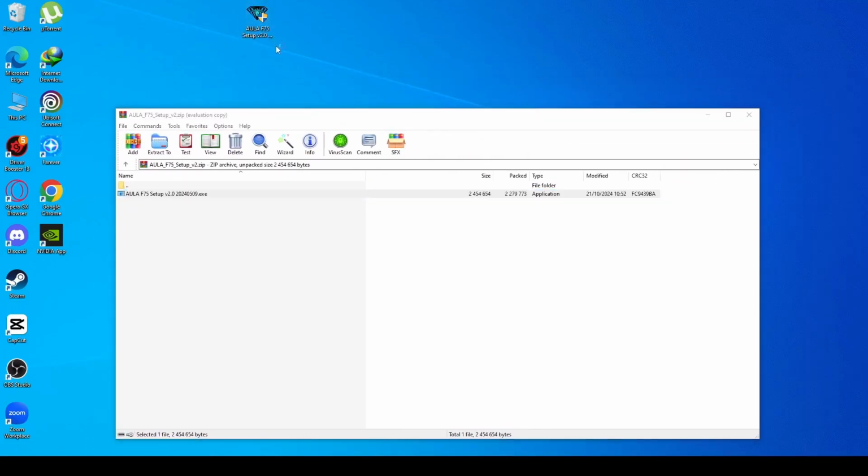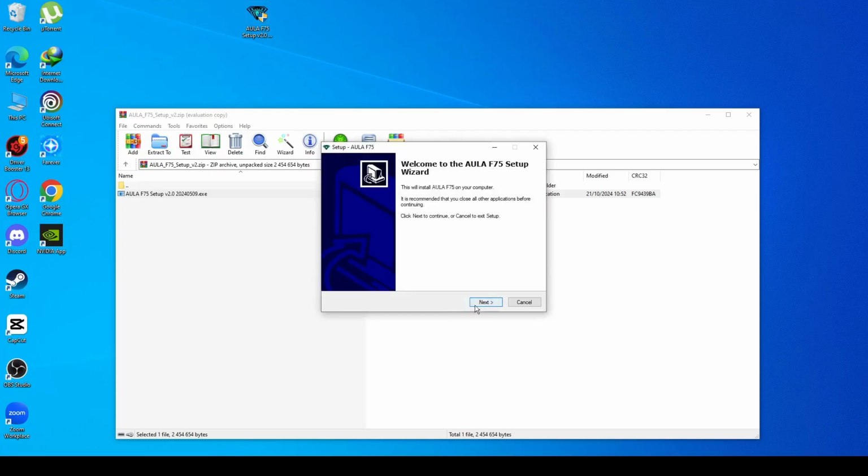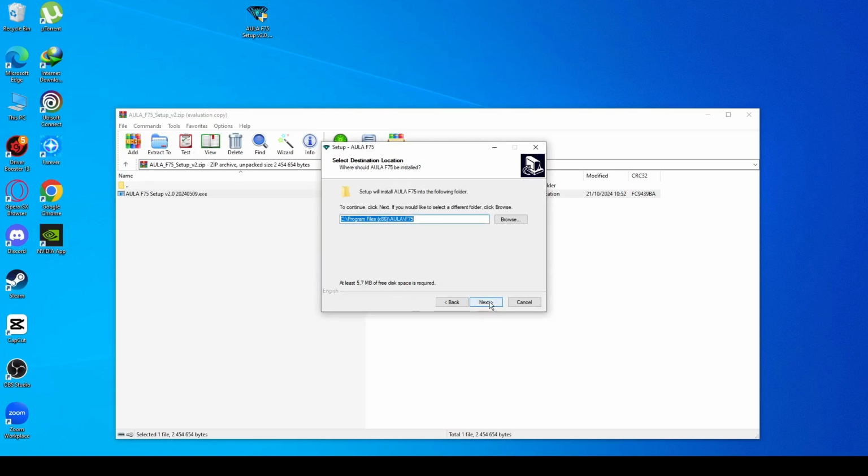Choose your installation language, click OK, then click Next through the remaining setup screens. When ready, click Install and the software will install to your computer, ready to use immediately.